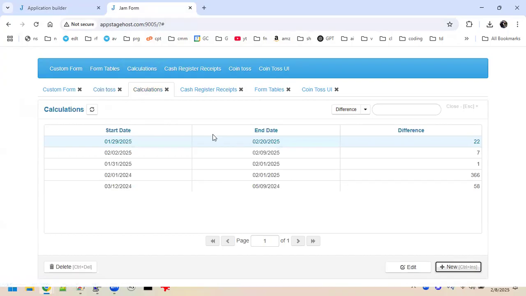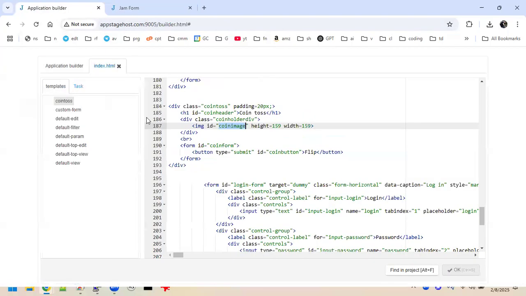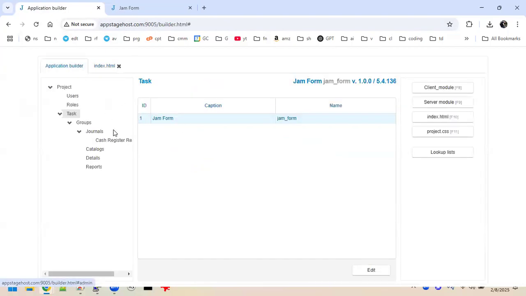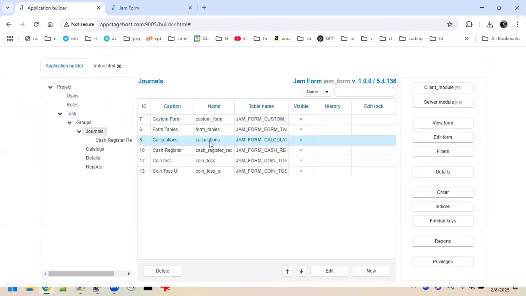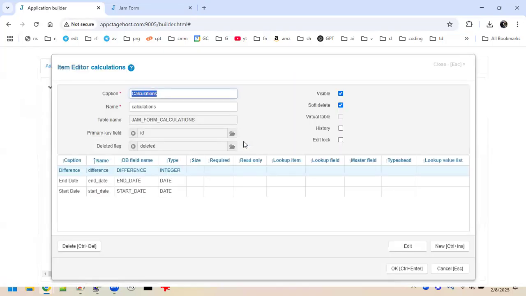In this grid, we've got a couple of columns, start date and end date. We could compute the difference. So let's see how we did that. In the application builder, I'm going to go back to our journals, and you're going to see there is a calculations task, or a calculations page. For this, we have a little table associated.